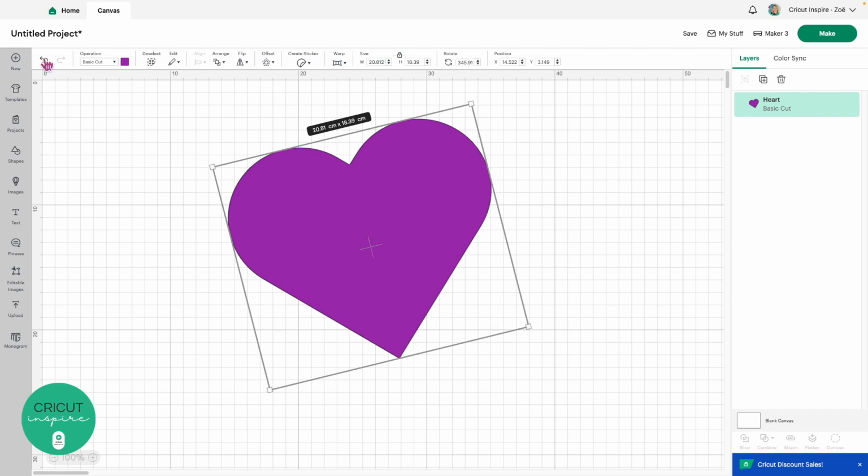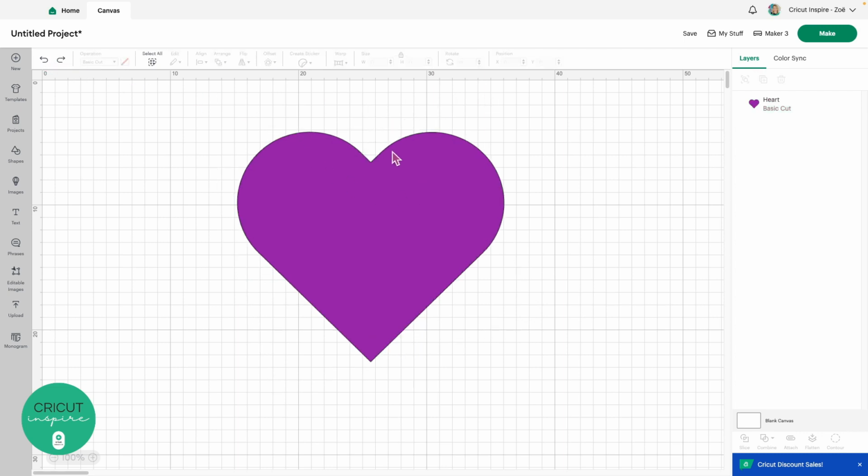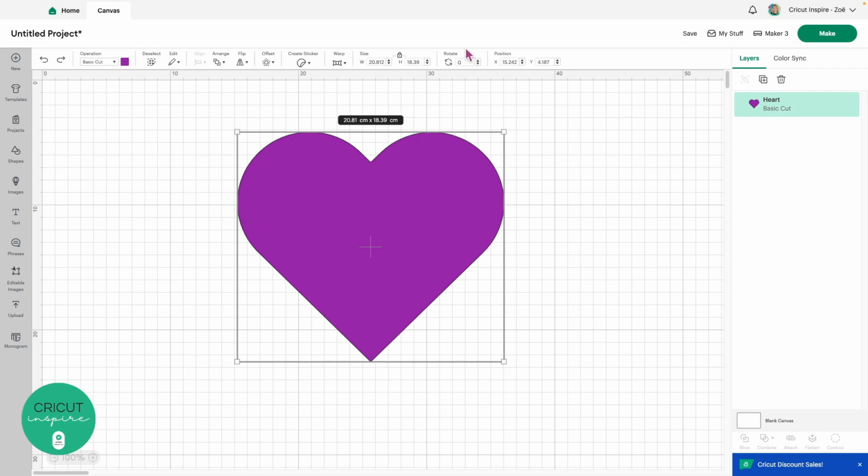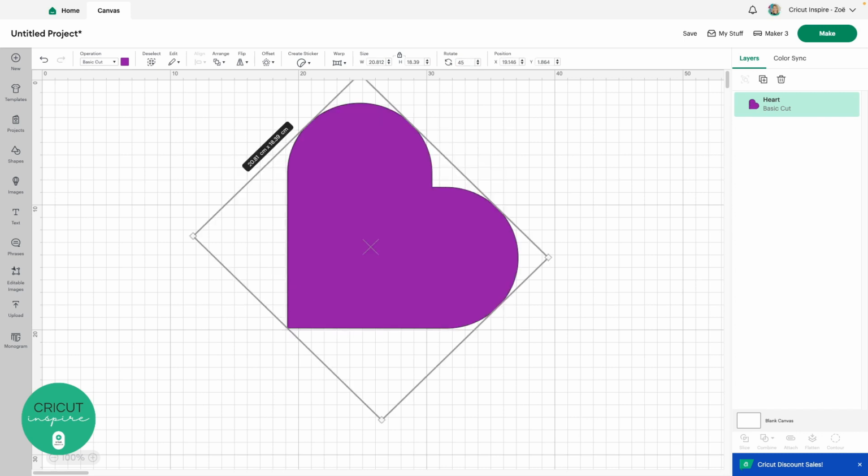Another way to rotate is click on your image and you'll notice the word rotate on this top edit bar. If you've got something very specific you want to do, so for example I would like that at a 45-degree angle, I can type in 45 and it will change my design accordingly. So that was a quick guide to shapes.